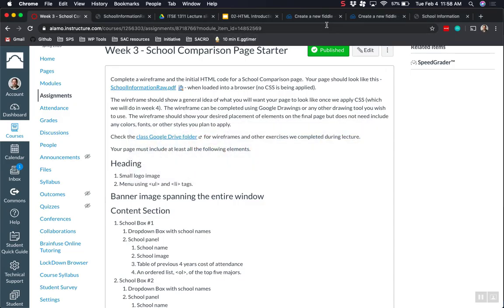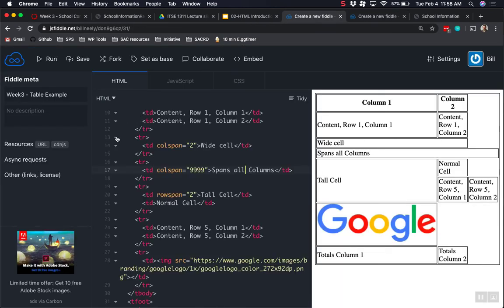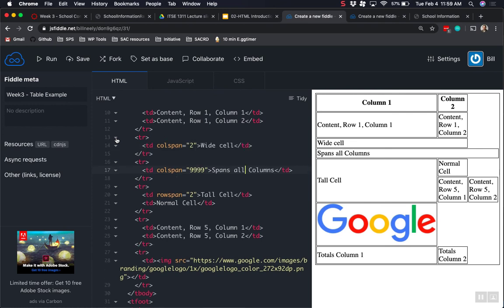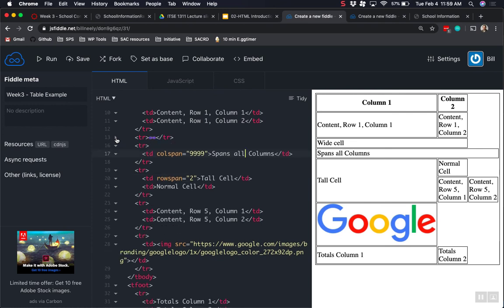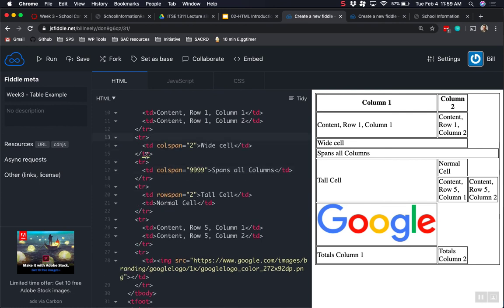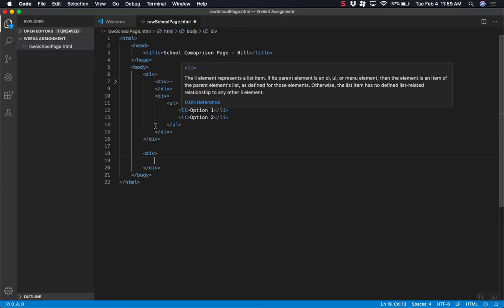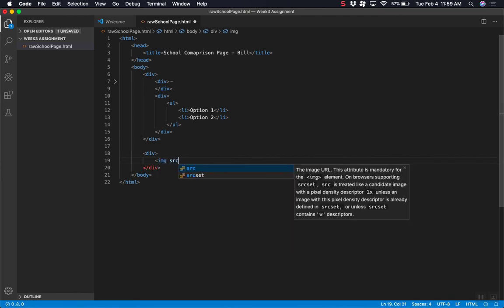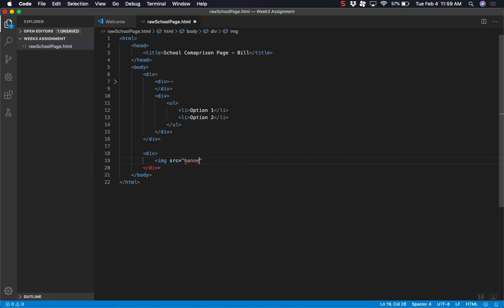Does JS Fiddle have that folding? Yeah, JS Fiddle has the folding feature too. Folding or collapse, and it's also got the highlights for the opposing tags. Okay. So then here, this is going to be my image, and this image is going to be my banner. Okay. So now I save that. I'm just going to do Command S, Control S to save.